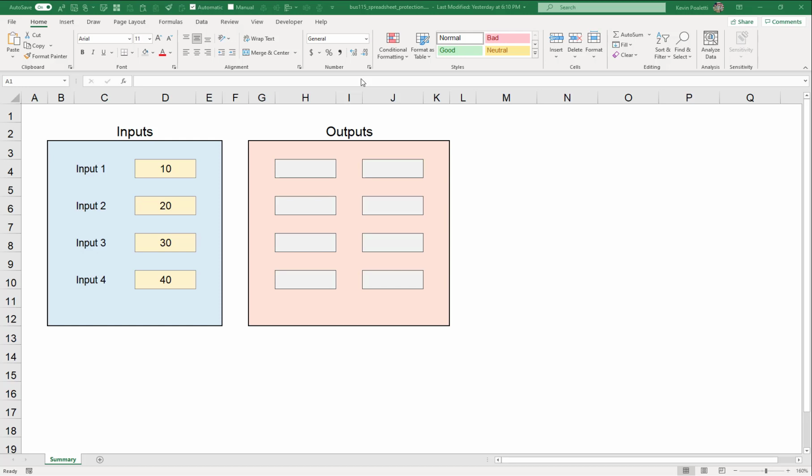In this video, we're going to learn how to lock cells and protect worksheets in order to restrict the kinds of things that a user can do on a given worksheet or within a given workbook. First, we have some inputs and some outputs. So we're going to create a make-believe dashboard here just to examine how these functions might work.